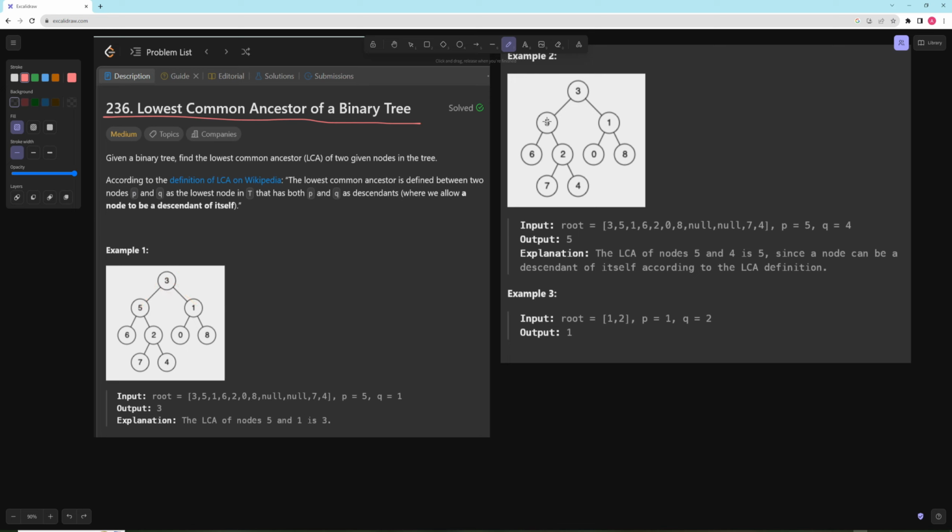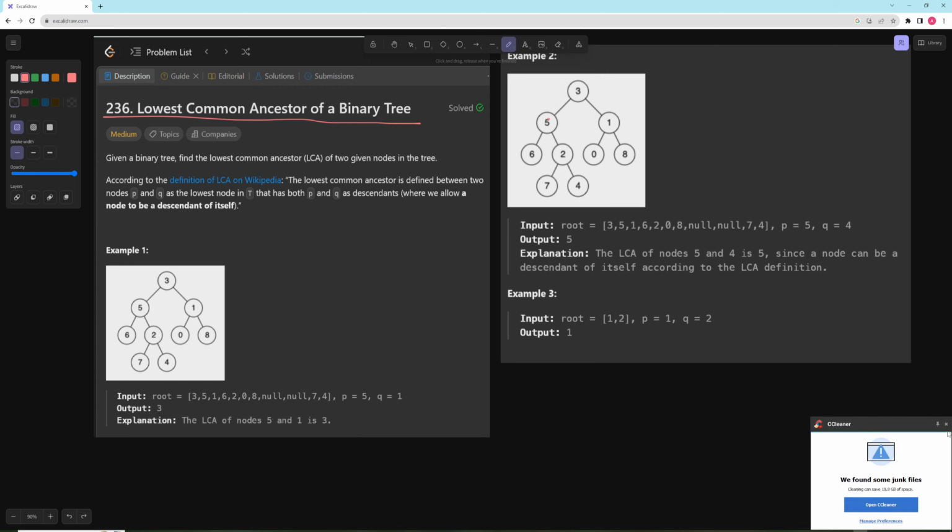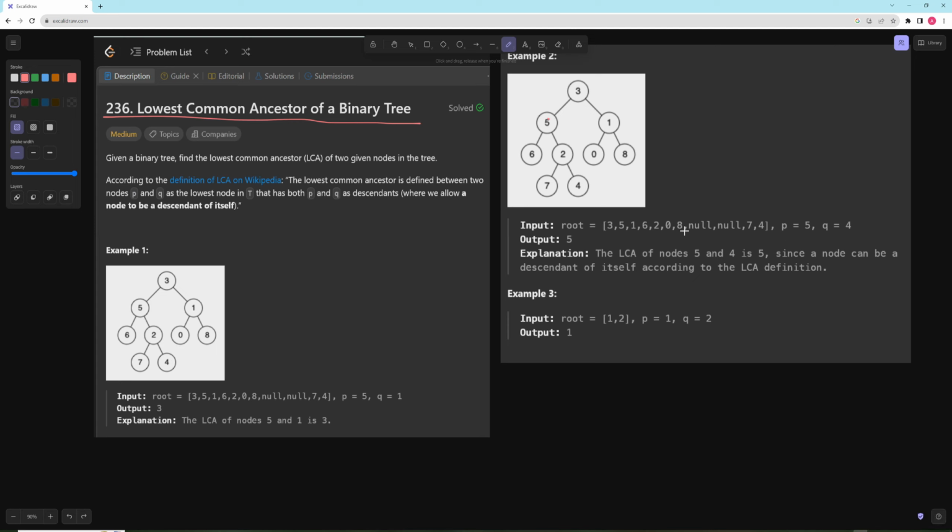Similarly, if we have 5 and 4, if we draw up both of these paths, they are going to intersect at 5, so we'd want to return 5. That's going to be true with any two nodes. With 6 and 4, you draw up the path to the root, and whatever node they first intersect at is your LCA. So really, when making these paths, we just need to figure out the first node where they intersect, and that is going to be the LCA.